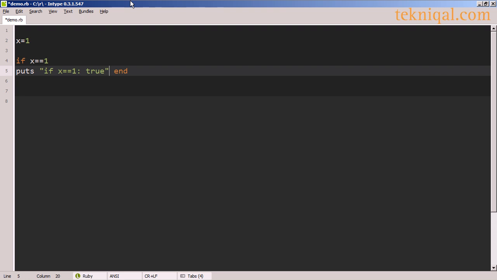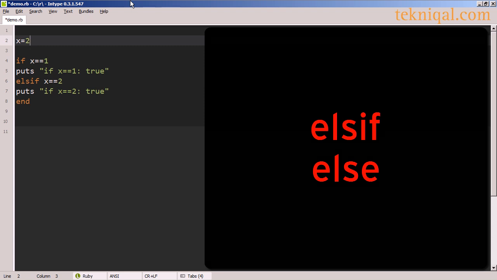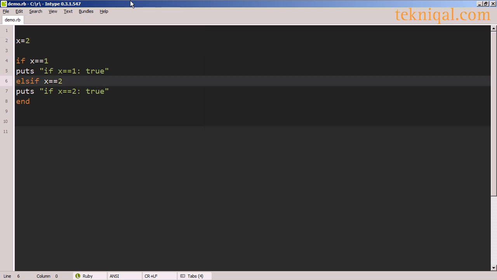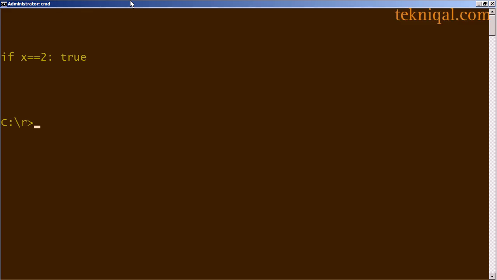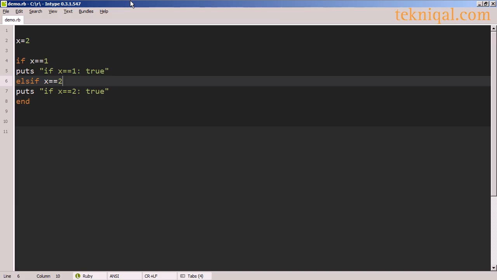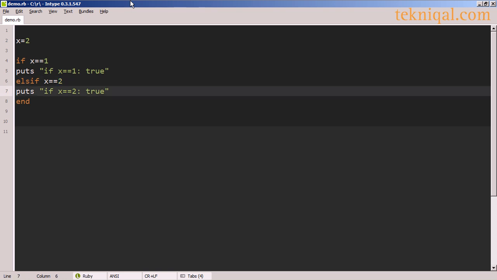If I have additional tests that I want to perform, I can use the elsif and else keywords. If I change the value of x to 2, we should see this get evaluated positively. The same rules apply for separating this expression from the code that you want executed if the condition is true.